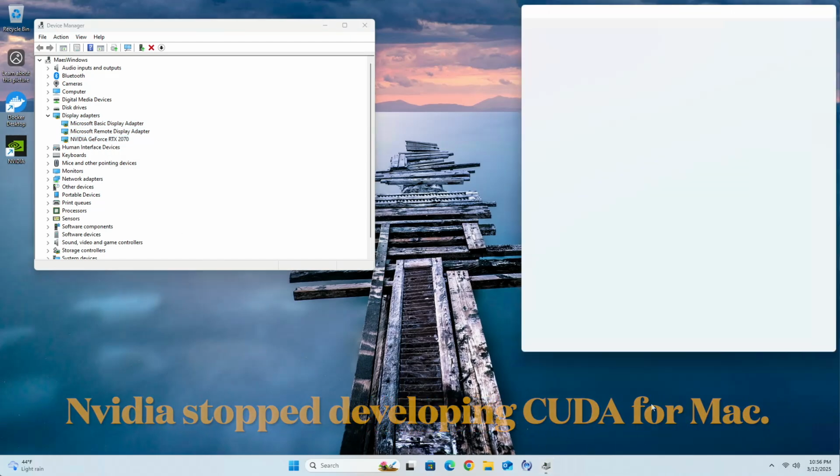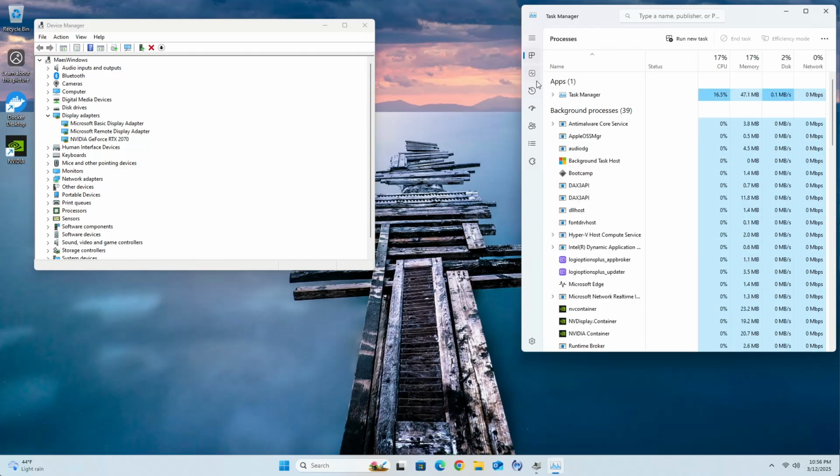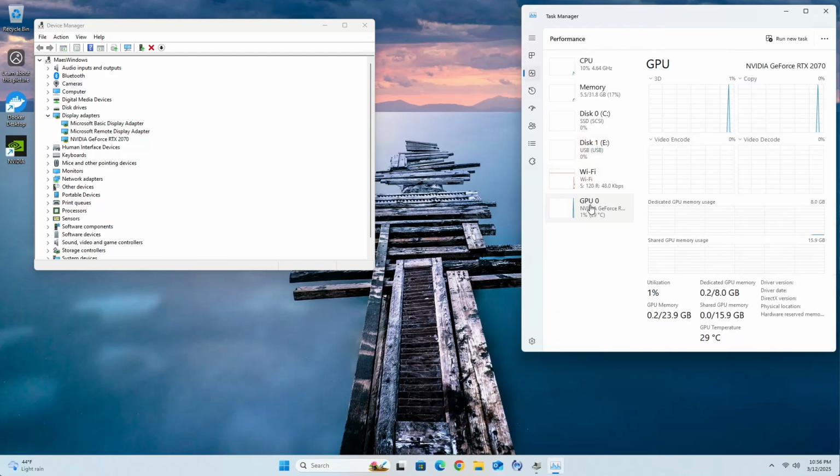We set the internal AMD display adapter to the basic display because without it, we weren't getting the performance monitors working. So you can see here we have the performance monitors. We can show the free RAM, the GPU utilization.